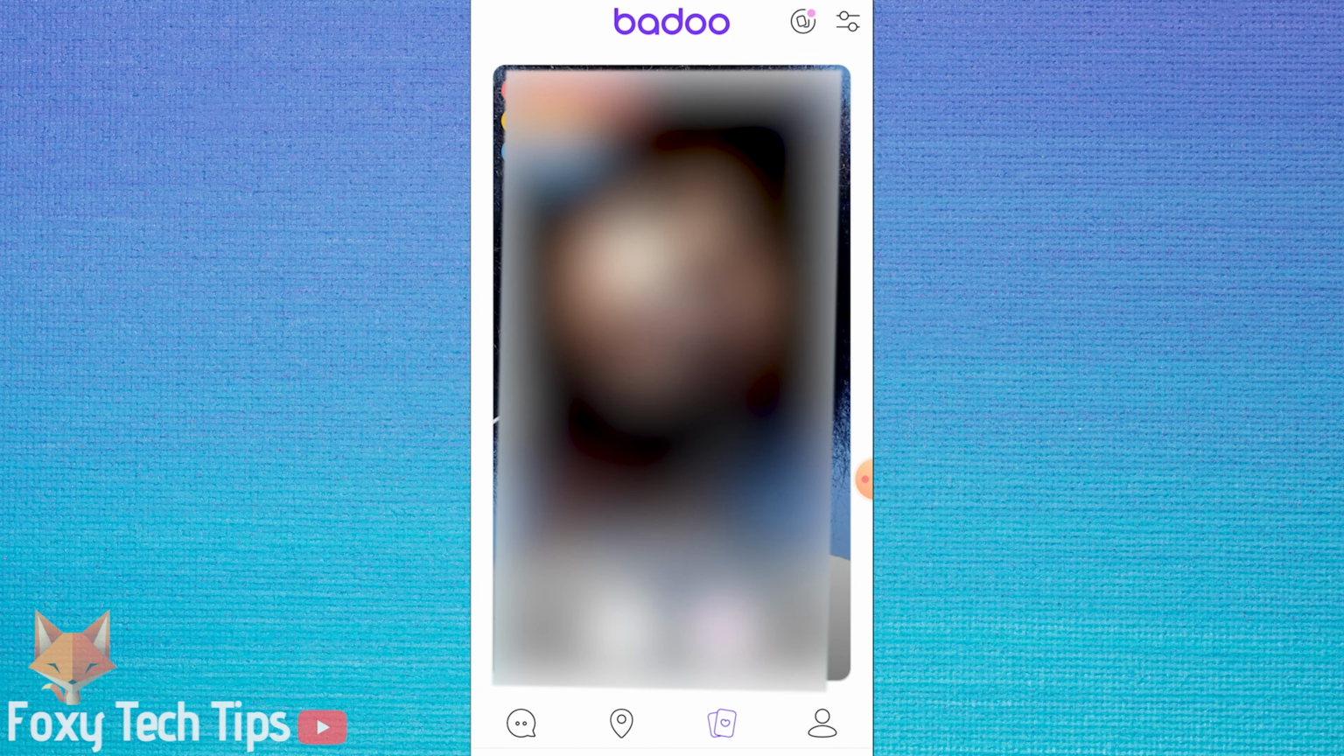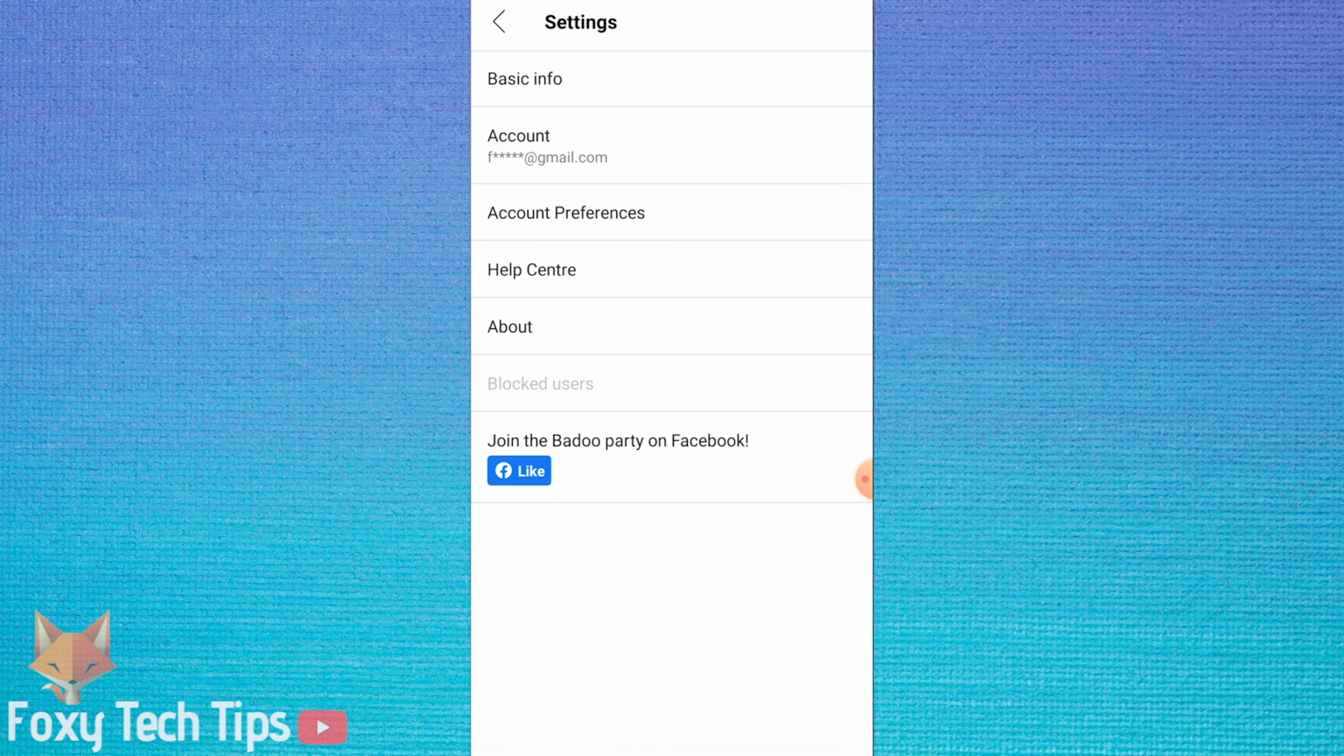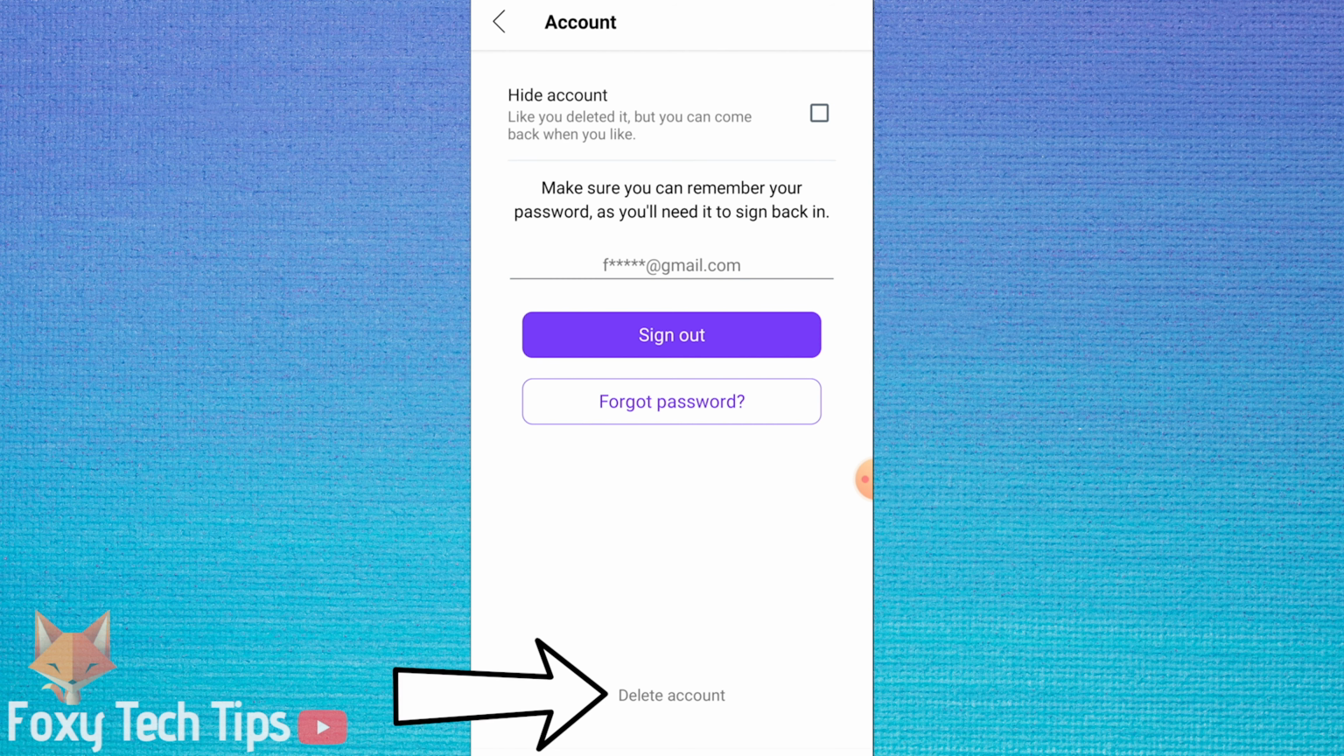Open up the Badoo app and go to your profile by tapping on the user icon in the bottom right corner. Now tap on the settings cog from the top left corner of your profile. Tap Account. Tap Delete Account at the bottom of the page.